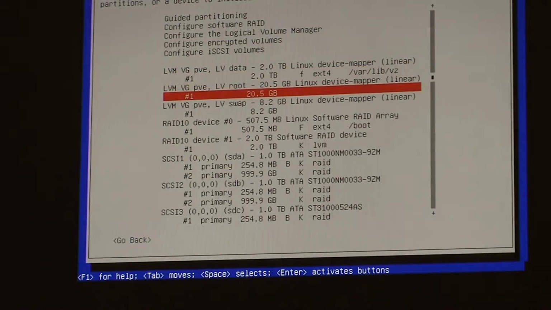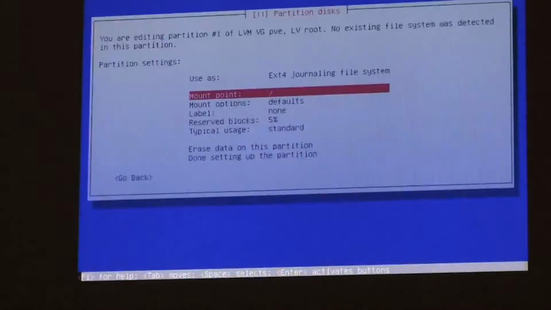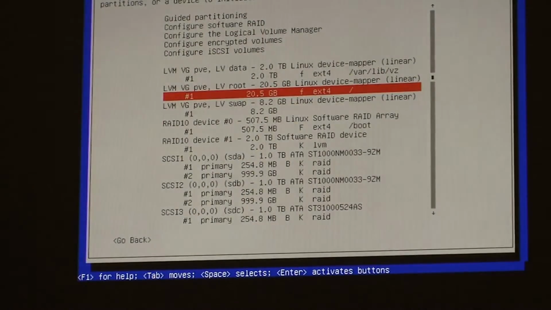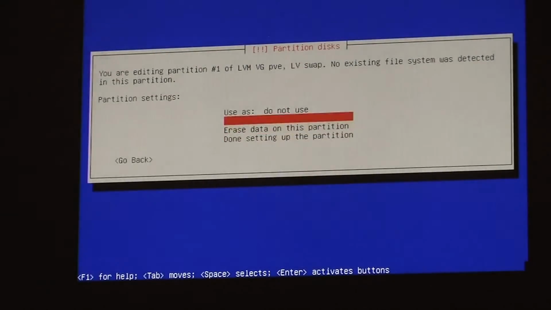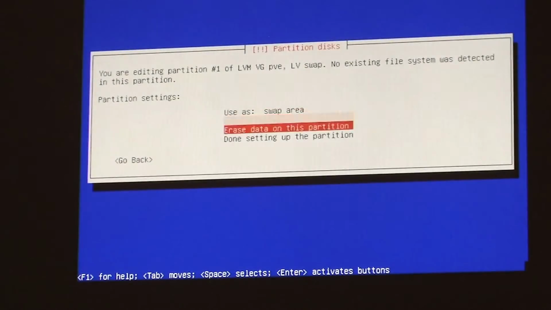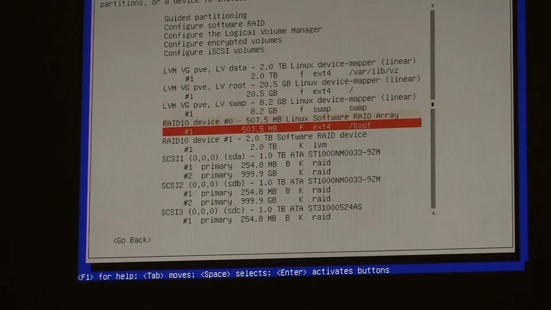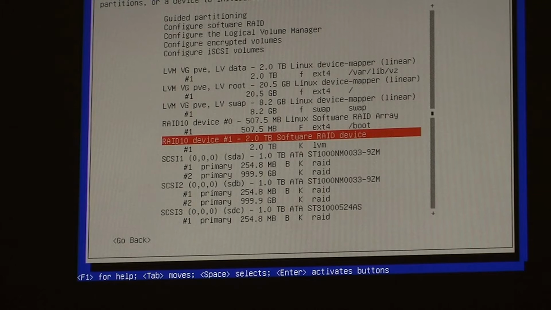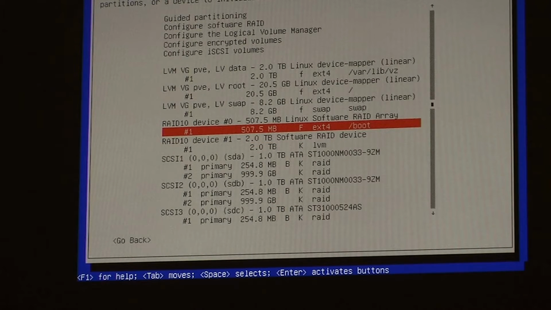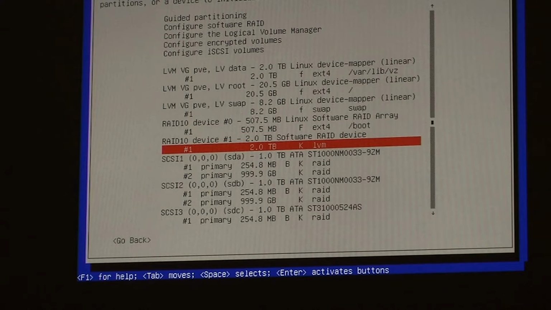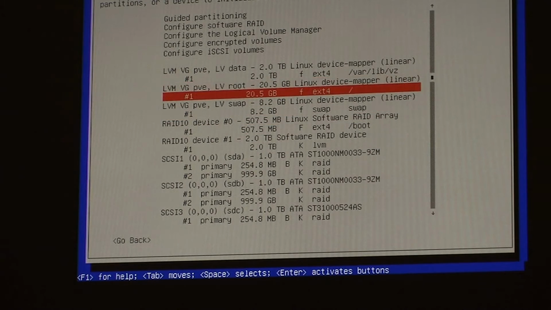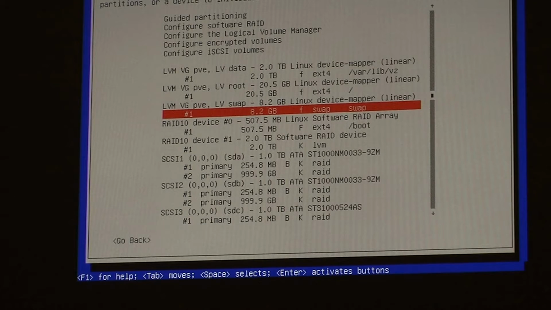Done. The root partition, again, is going to be ext4, and it's just going to mount on the root. And then we have the swap partition, which we just use as a swap area. Done. So now you can see the partition layout we finally finished up with, where we have our boot partition on the one RAID array, the other RAID device having the LVM, and in the LVM we have our root partition, our Proxmox VE data partition, and our swap partition. So that's all the disk laid out.